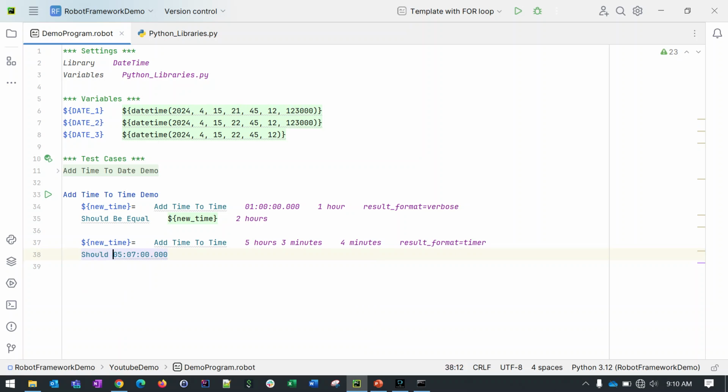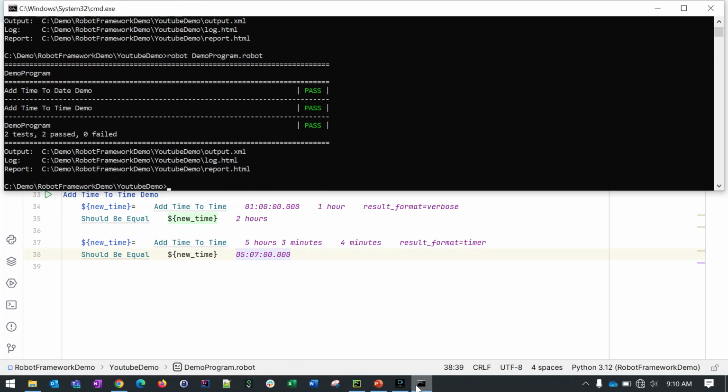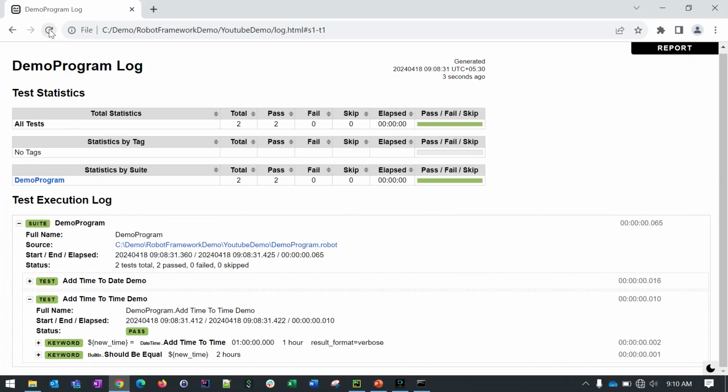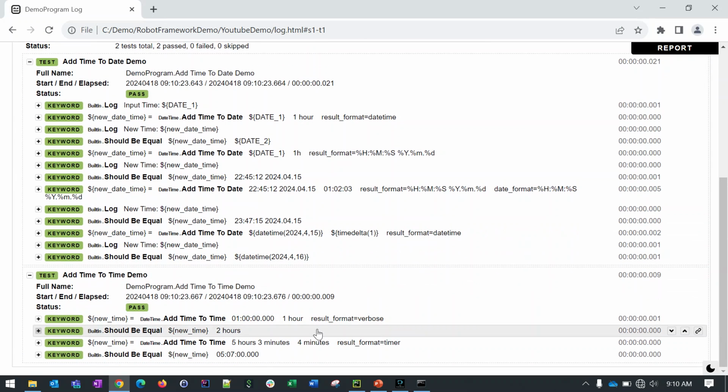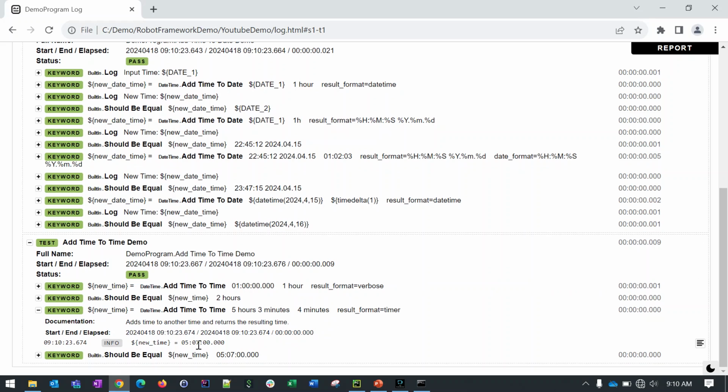So let's write one statement, should be equal, new time. Yep. Let's see and run the program. Yes, it's pass. So once we go here we can see the result, we are adding 5 hour 3 minutes to another 4 minutes. Then the resulting format is 5 hour 7 minutes and 0 seconds. The same thing we checked with the assertion statement.